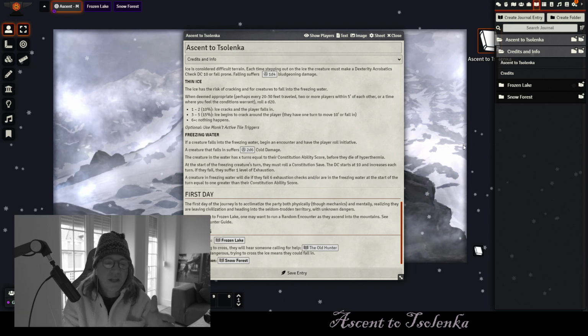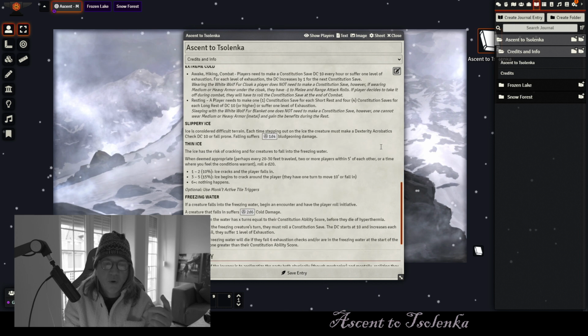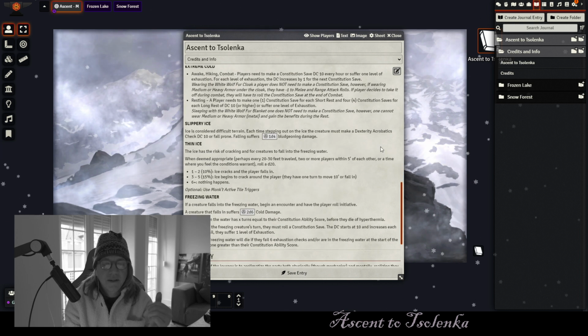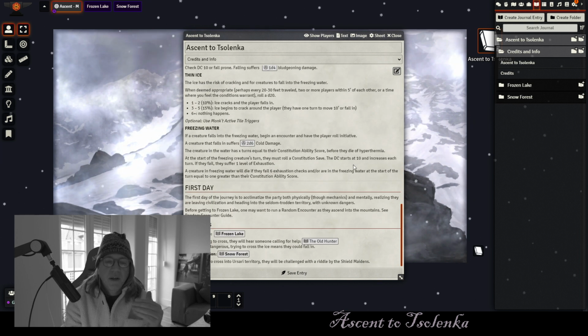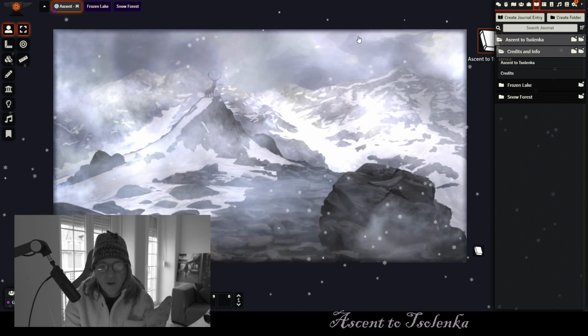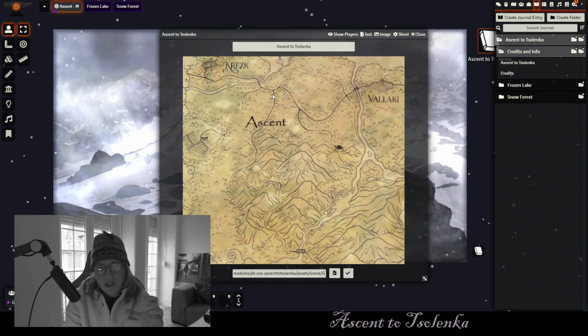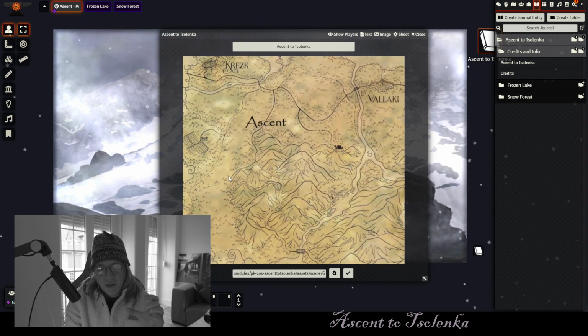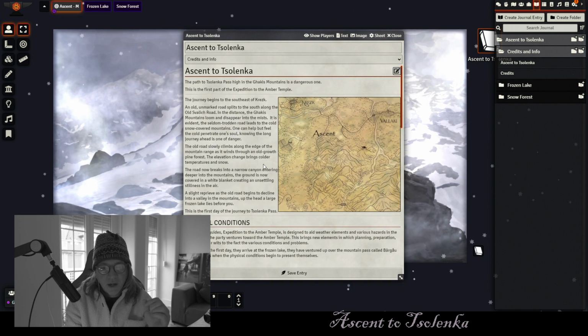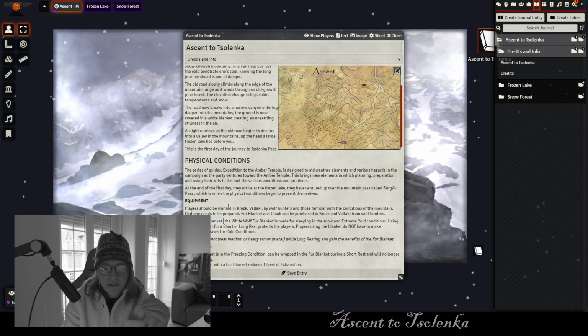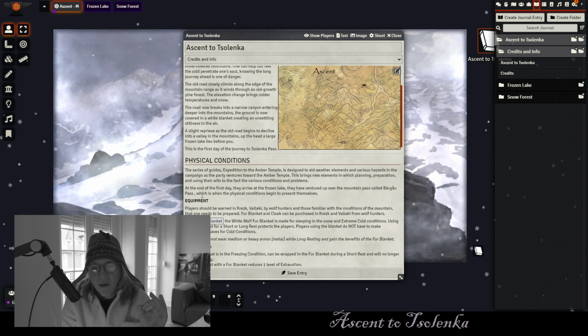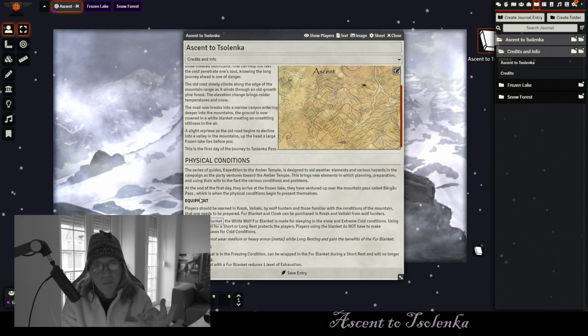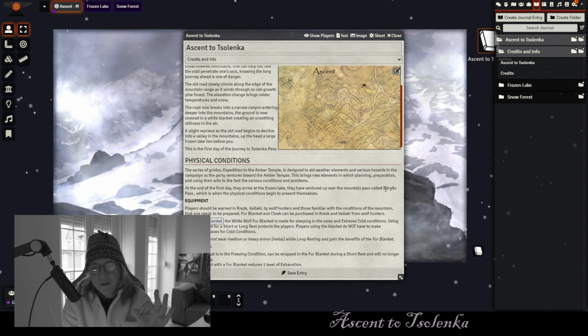These are the conditions. Again, I'll just cover them really quickly. We've got extreme cold, slippery ice, thin ice, and freezing water. Now, as I mentioned before, when we look at this image, this area here that we're going up all the way to here is we're going to get up to this pass, right? And I mentioned that right here. You're going to get up. This is not Tsolenka Pass. This is the Bargau Pass. Now, Bargau Pass it's right here.